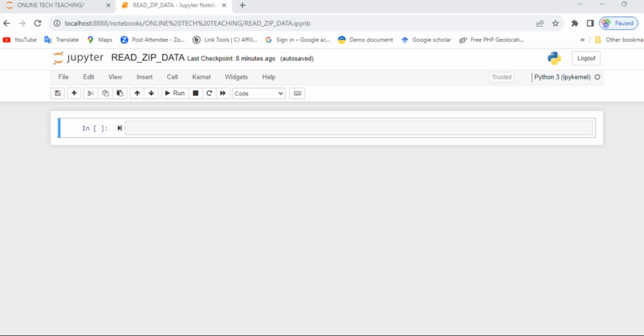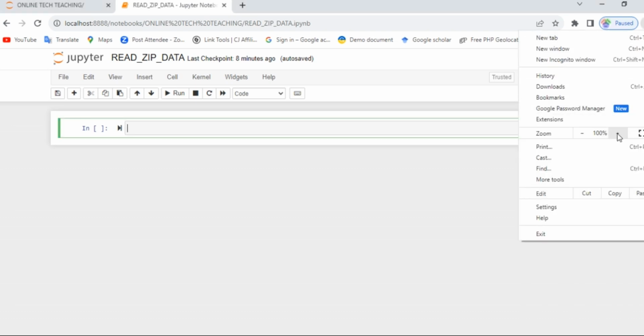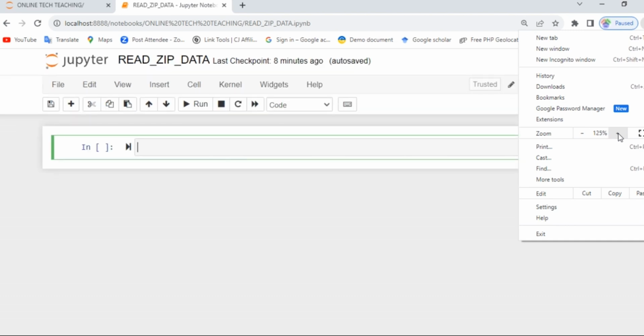Because we are going to work with zip files today, I'm going to import a few libraries, after which we'll go straight to how we're going to read it into our Jupyter notebook. Let me not forget to zoom the screen so that you can see the code that we will be writing.